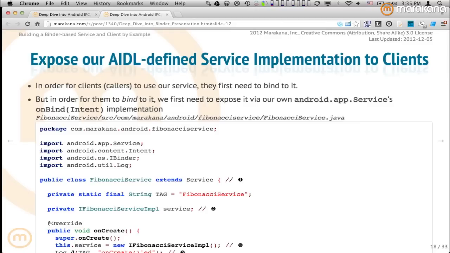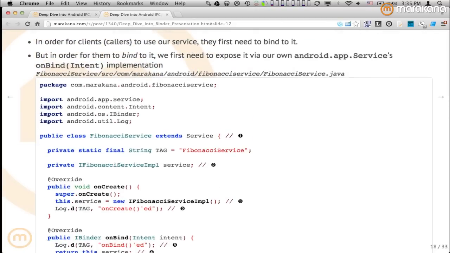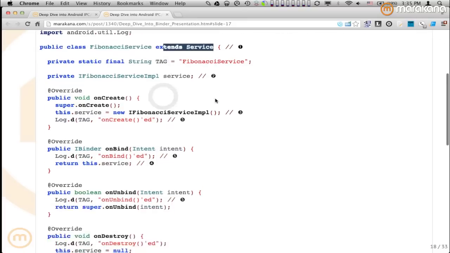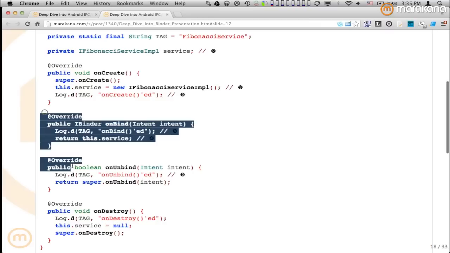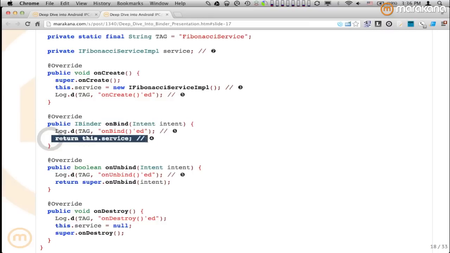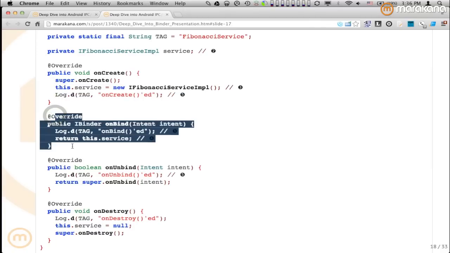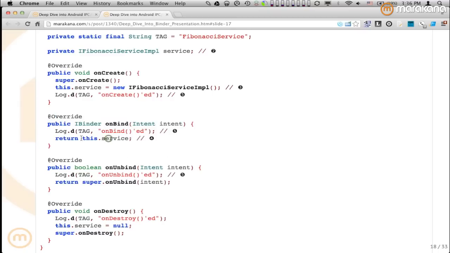Now, how do you actually expose this to the clients? Well, here's that little service that we built. This is a traditional service that extends a simple service. All we need to do is, in the method onBind, return the service. This is the actual service the client wants to use. Here's the activity manager asking us to give a reference to the service to the client. And we just build the service over here, and then we return it.